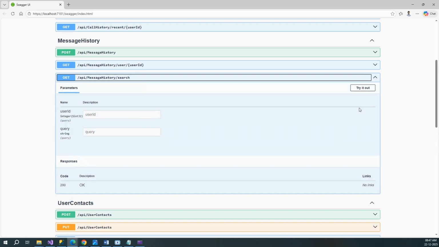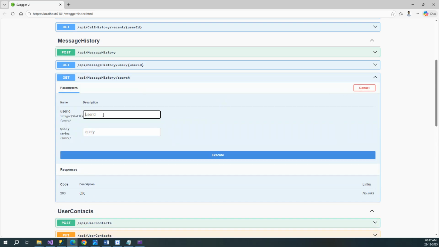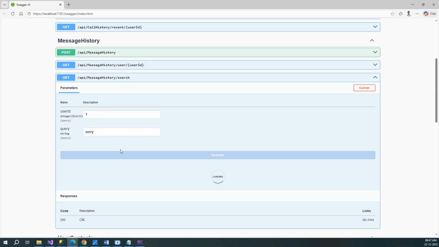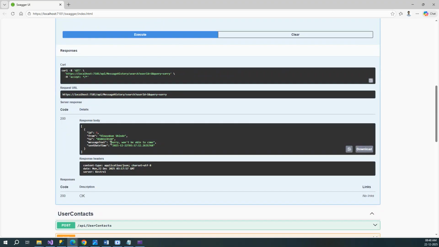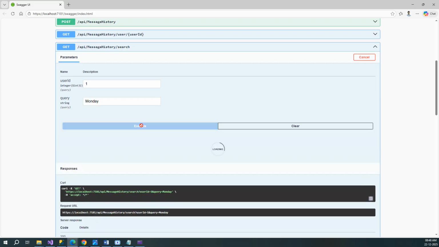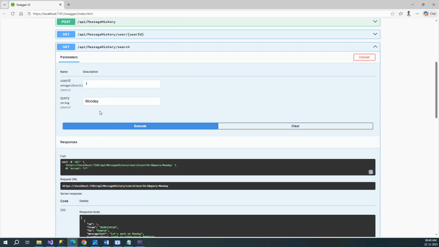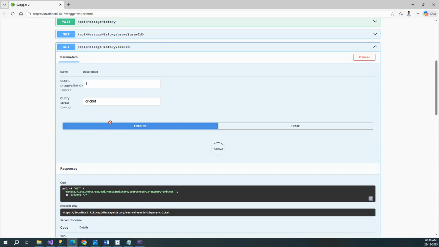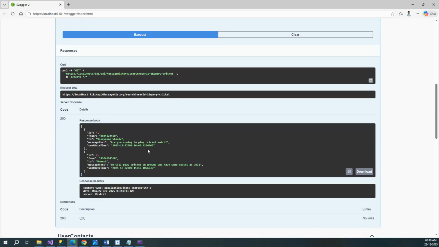Now let's try out search. Let's say user ID 1, and I want to find a message with the text sorry. Let's see if it works. Excellent. Sorry, won't be able to come. This is working. Let me say Monday, because we have used the word Monday in one of the messages. Excellent. Now let me say cricket. We should have two messages, because in two messages we have used the word cricket.